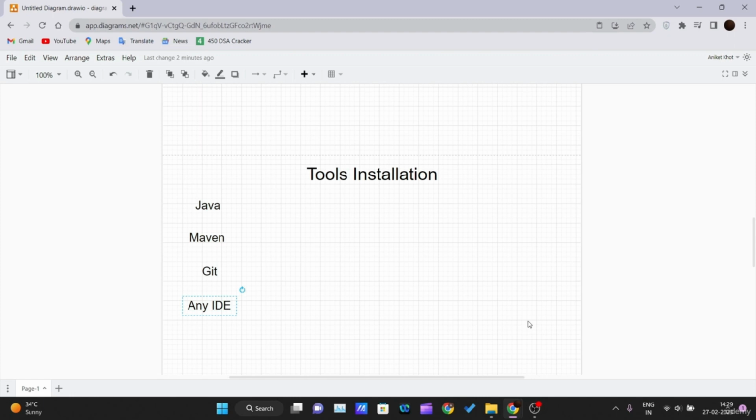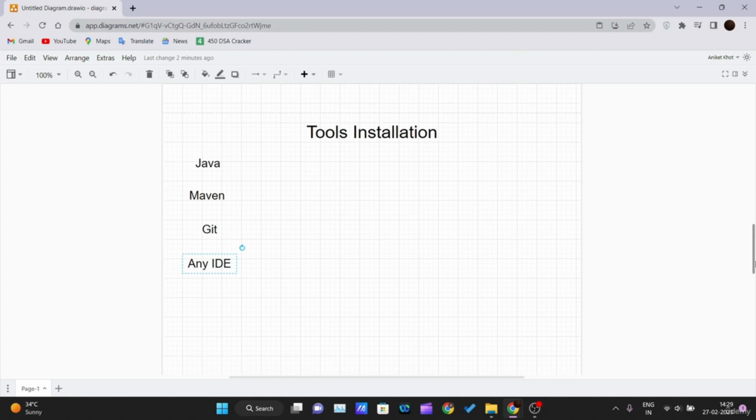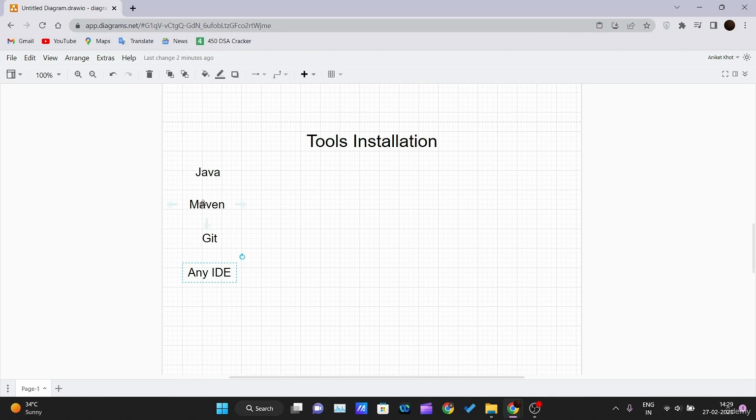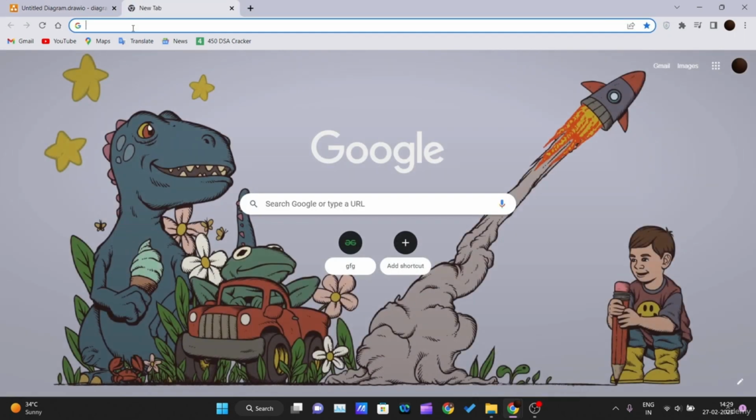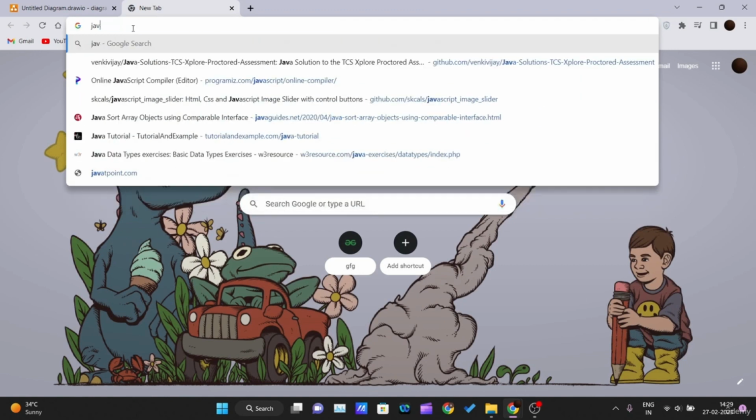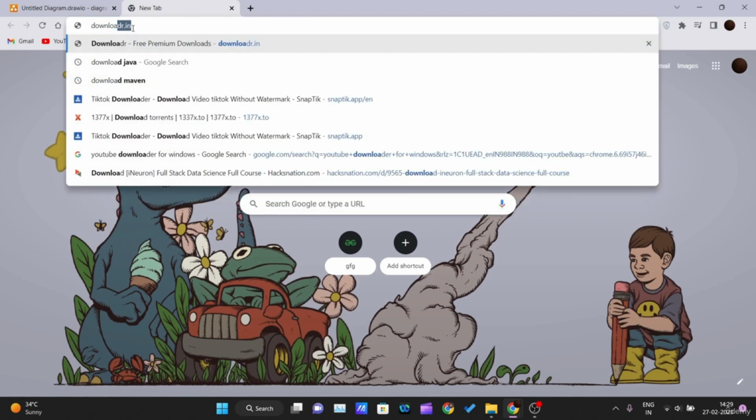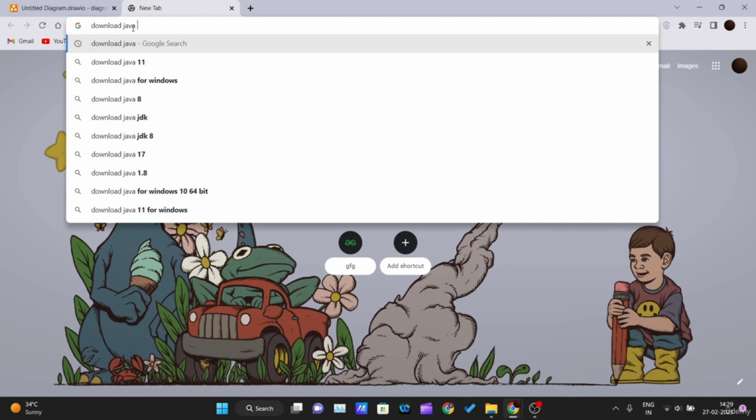So first things first, you need Java because Maven is a Java based tool. So you require Java on your PC. To install Java, you can just go to your browser and write down, wait, download Java JDK.